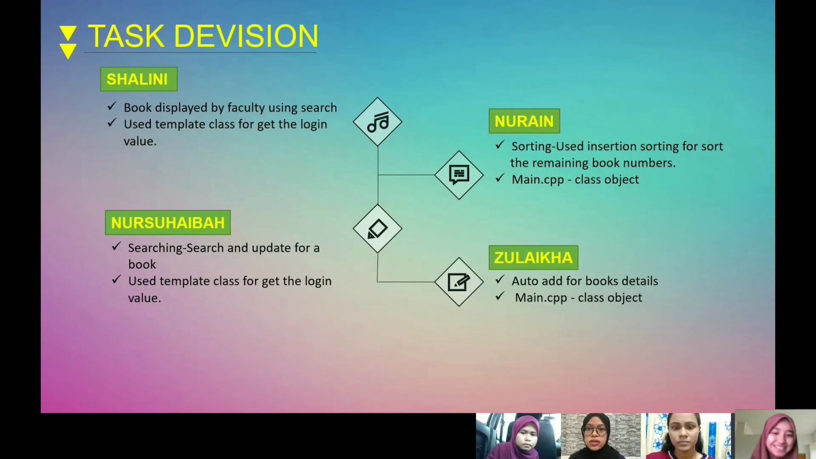Next is task division. Everyone has their own task. For Shalini, book display by faculty using search, and using a template class to get the login value. For Nursuhaibah, searching and updating a book, and using a template class to get the login value. For Zulaikha, auto add for book details and the main.cpp class object. And for me, Nurain, sorting using insertion sort to sort the remaining book numbers, and the main.cpp class object.